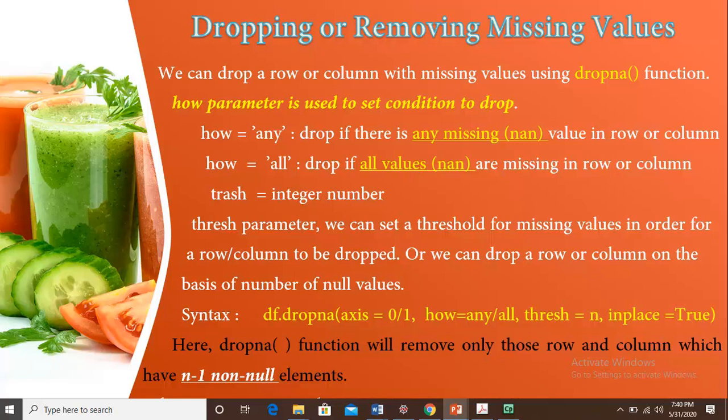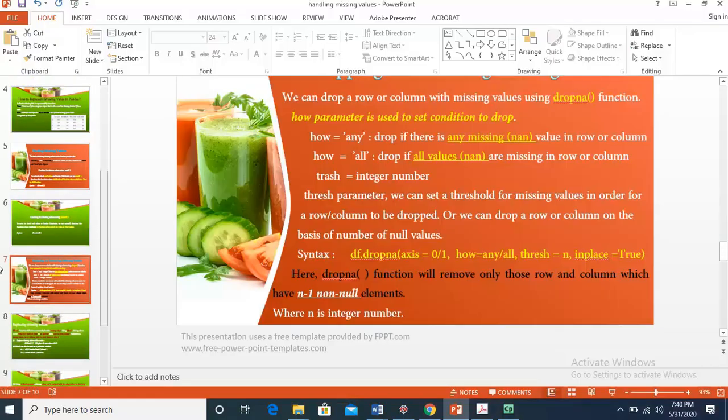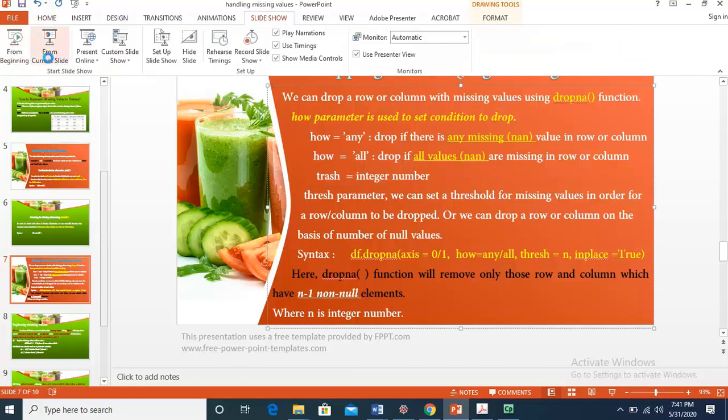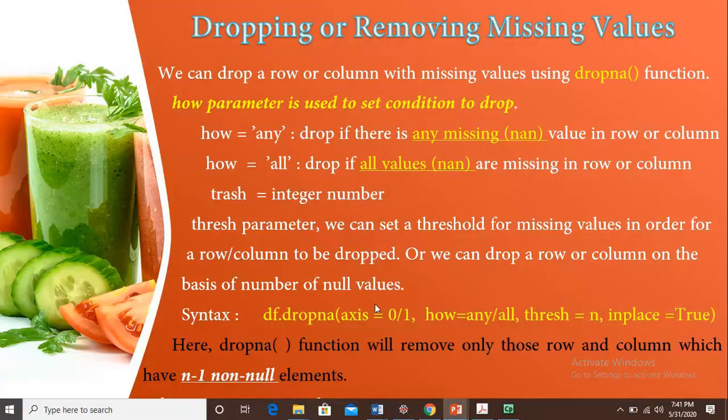Here we are using one more thing, the thresh parameter. Sorry, here I have to write the spelling, thresh parameter. Yes, this is the thresh parameter. Yes, it is exactly right. Here one more thing, thresh.